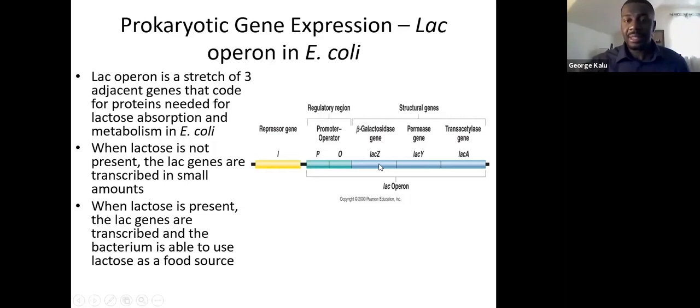Okay. And so these are all genes that are going to be useful for helping E. coli be able to metabolize and absorb lactose. So in order for lactose to be used up by the E. coli, it needs these genes to become activated. Okay.